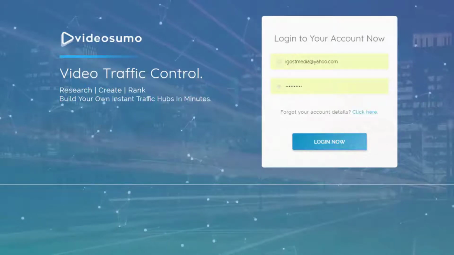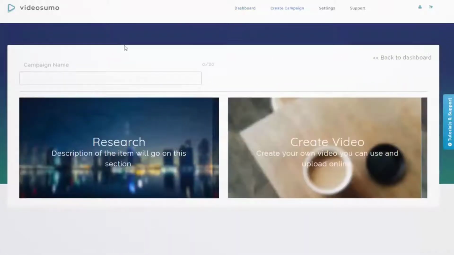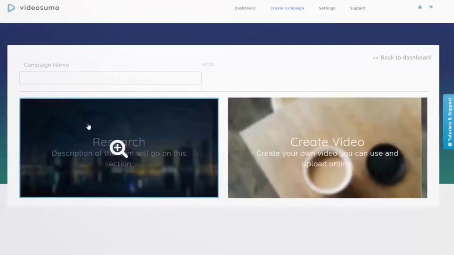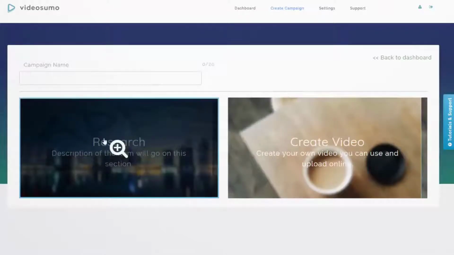So the first step is to log in. So I'll click there. The next step is to create a campaign. So you can name it whatever you like and then click create campaign. So you can see that we have 2 modules here. The first one is research. So this is the module that I'm going to cover in this video, and the second one is about creating your videos. Now you can use these as standalone modules.